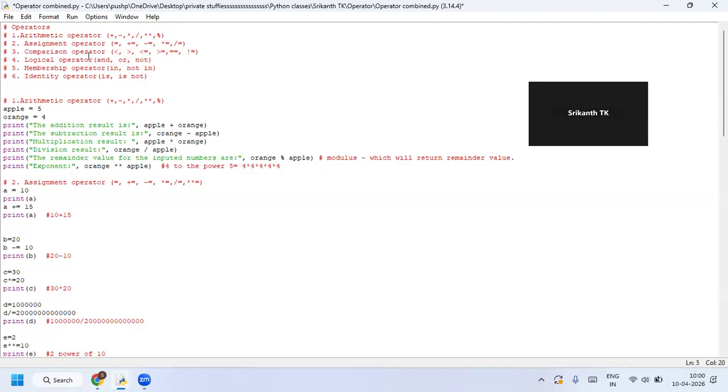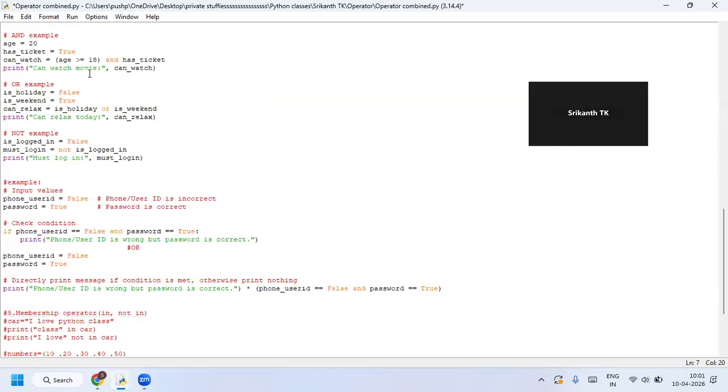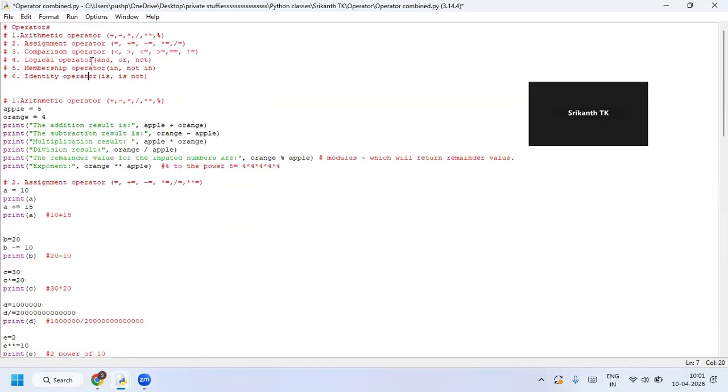Next, comparison operator. We already know greater than, less than, greater than or equal to, less than or equal to, equal and not equal to. Then logical operator, membership operator, identity operator. I'll come back to that after some time, not right now. First, we get started with the first.